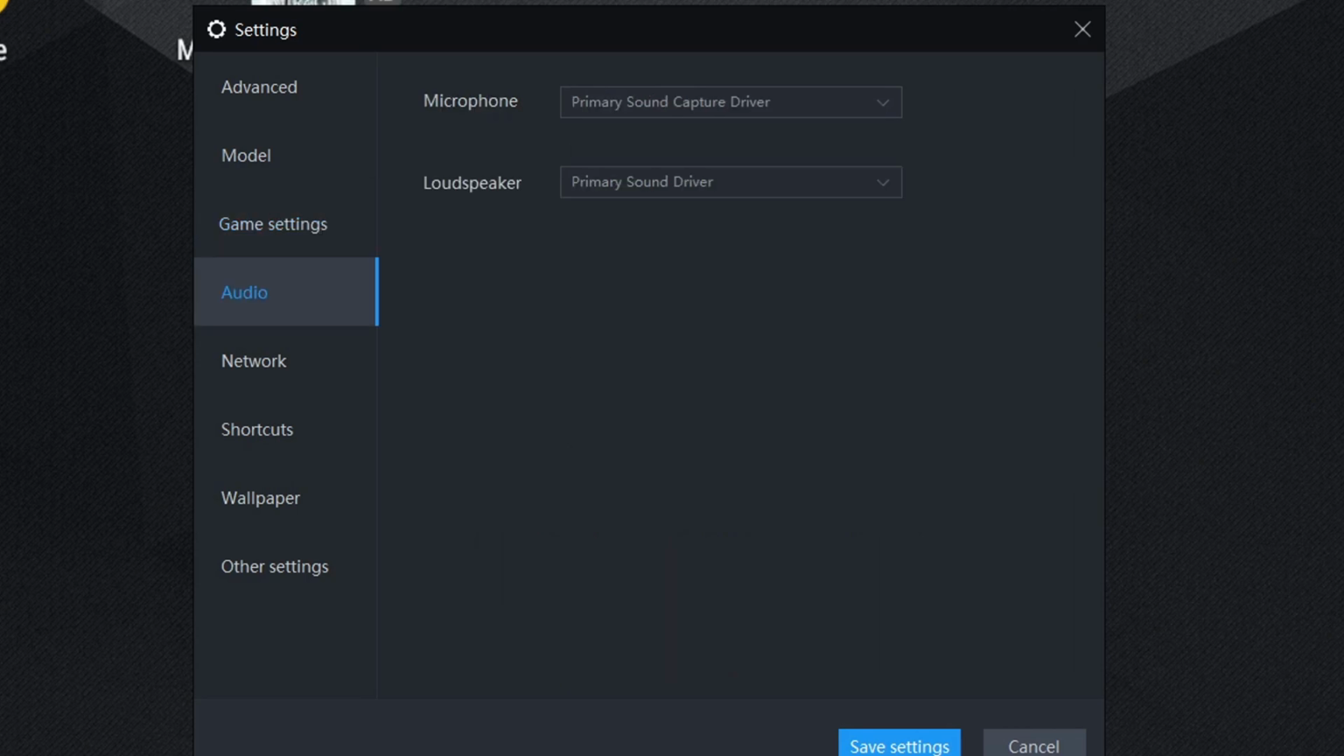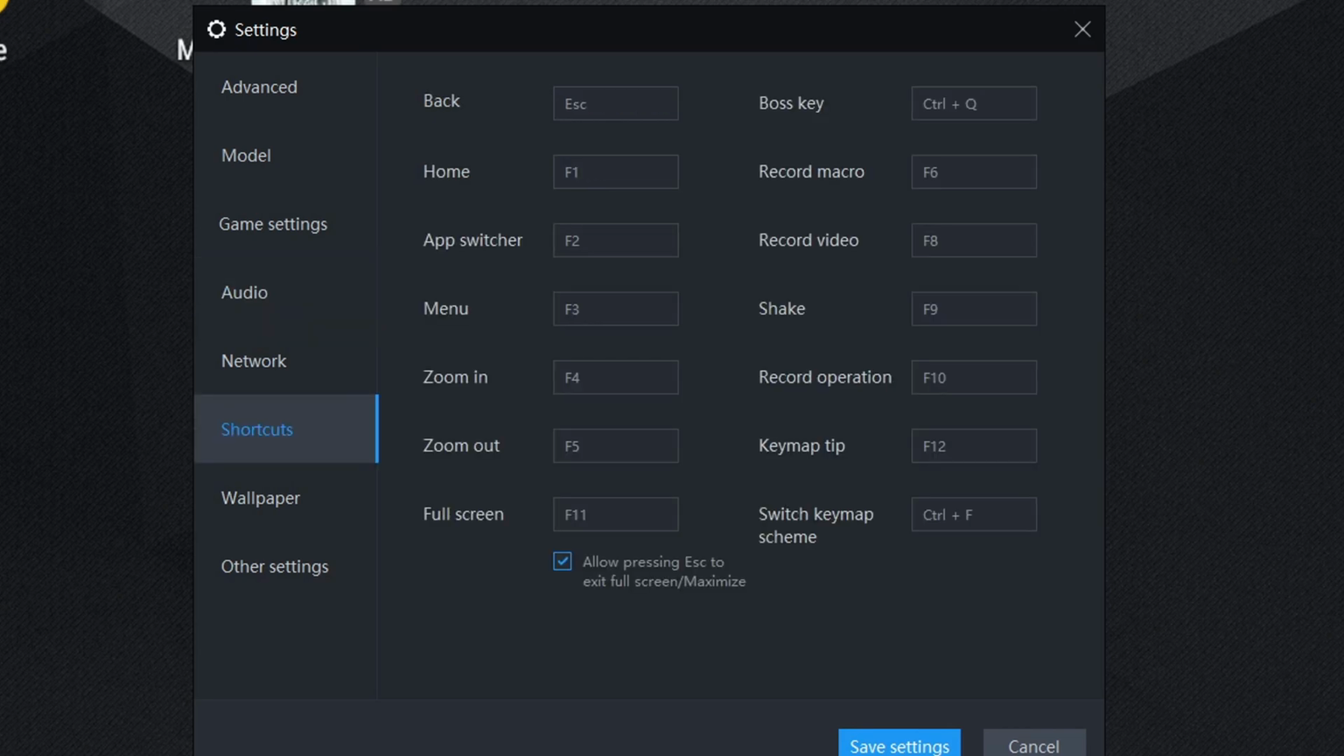In the audio and network tab, you don't have to change anything. Although, if you want to use a specific microphone while playing, you can pick it from this part. In the shortcuts menu, you can see a lot of useful commands that you don't necessarily have to change, but of course, if you want to, you can assign different keys if you wish.